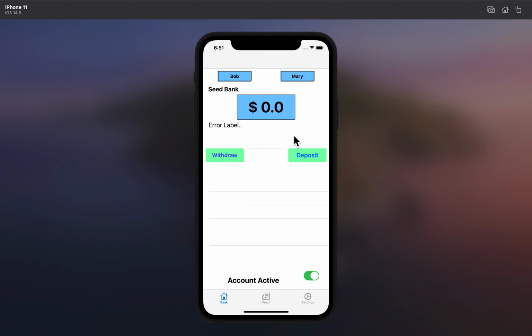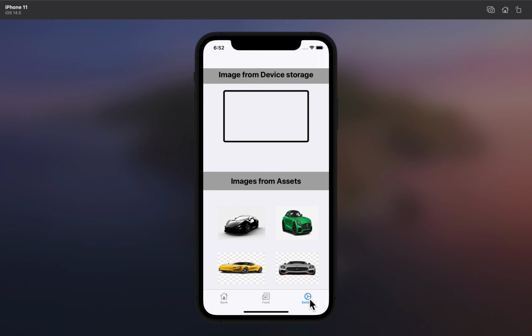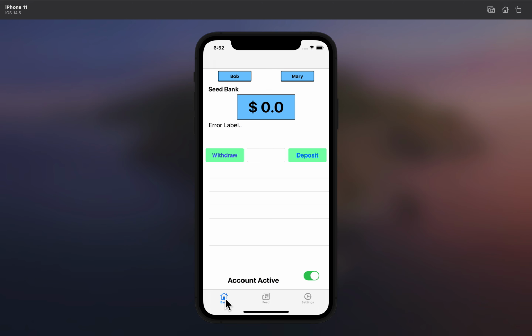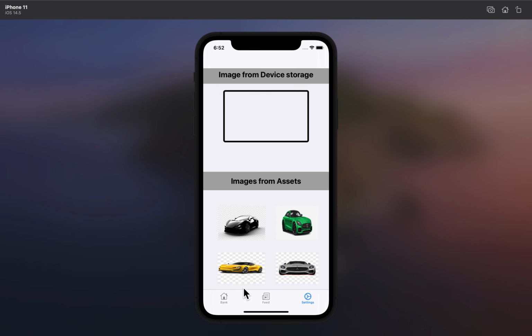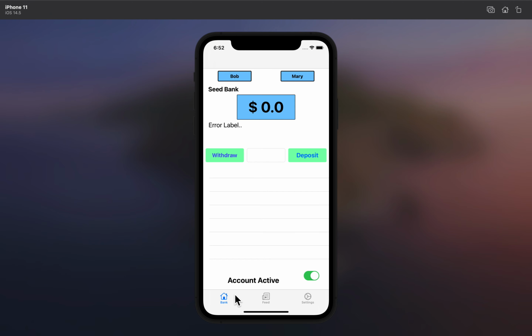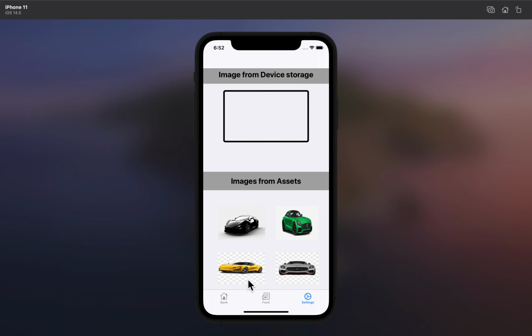This is our bank. Yeah, this is our bank. So this is our first page of our bank. This is our feed. This is our settings page. So first page, our feed, and our settings page. So this is how you open a tab bar controller. See how the icons are working? They automatically change color when you click them, and they are positioned perfectly.